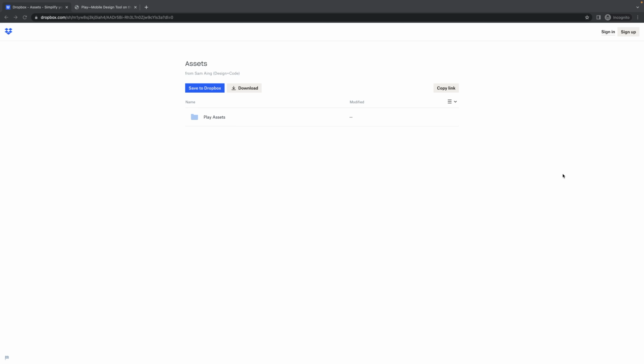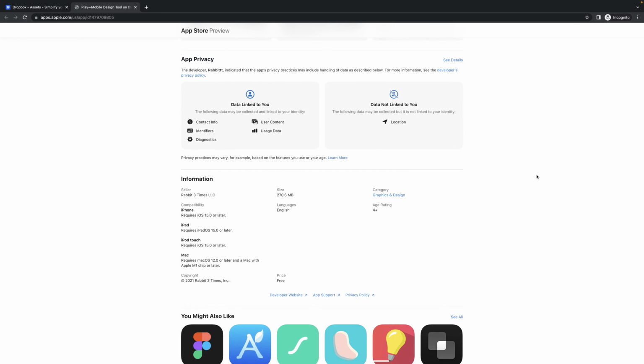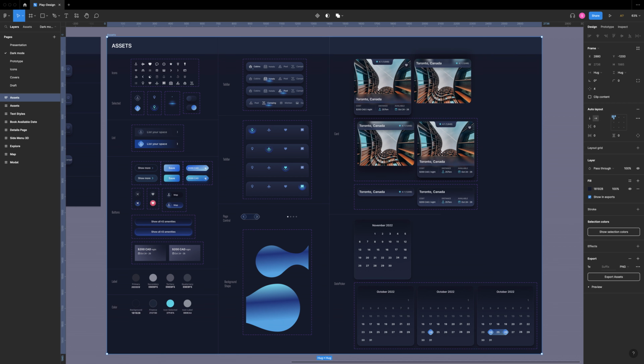To follow this course, you need to download the assets file, which includes the images, as well as the Play app from the App Store. You need a device which is compatible iOS 15, iPad OS 15, or a Mac with Apple M1 chip or later. I will also share the link to the Figma design file in the description below.